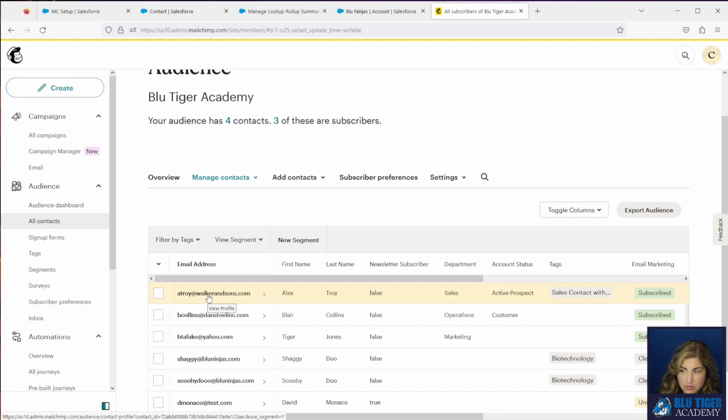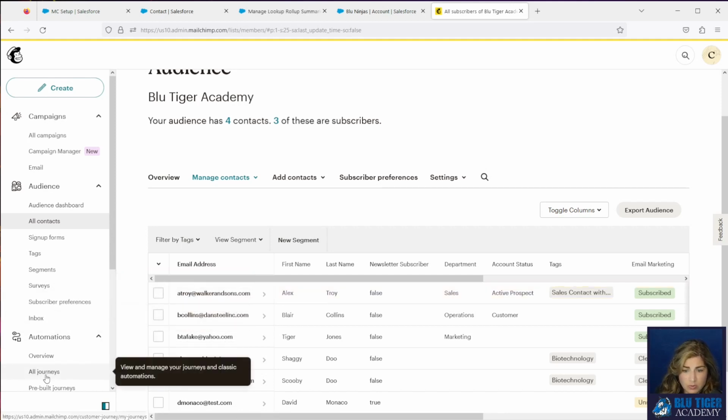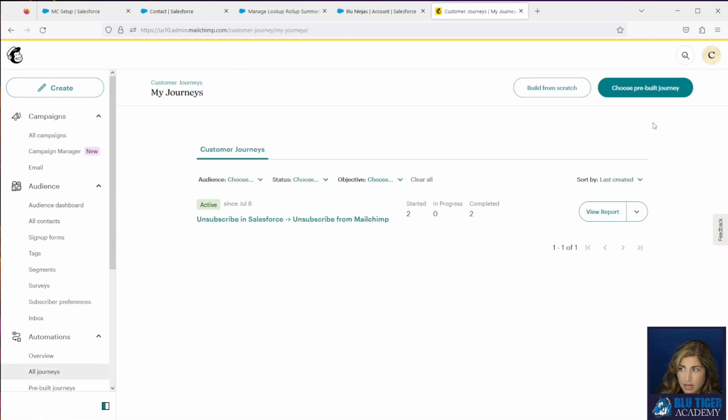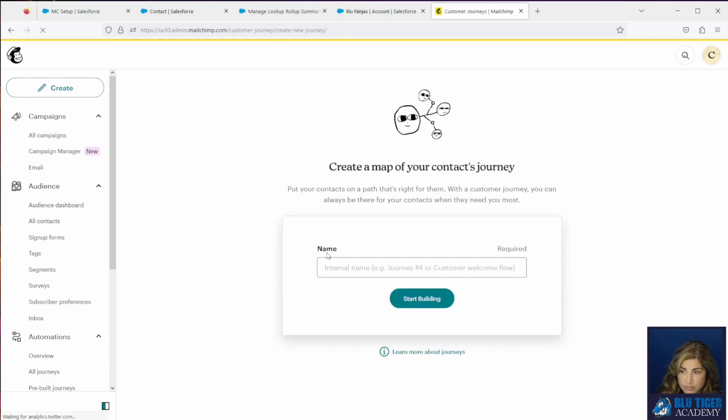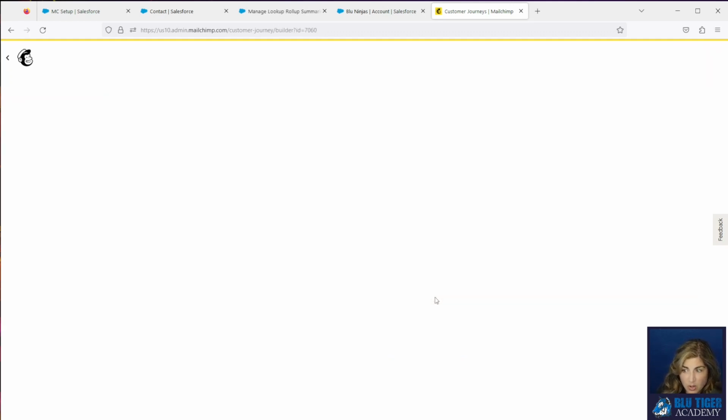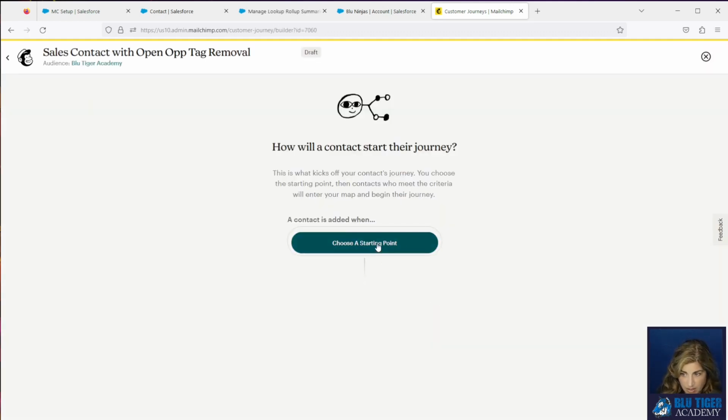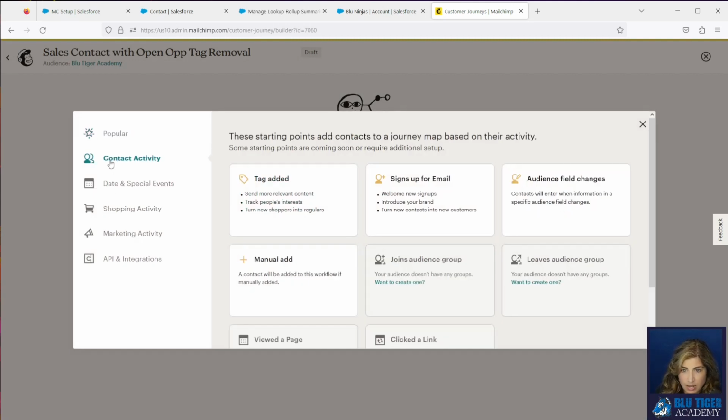So what we need to do is create a journey that's going to remove this tag if Alex becomes related to a customer. So we will go to all journeys, and we're going to build a journey from scratch. And this is going to be sales contact with open op tag removal. All the people who were prospects and became customers, we no longer want them to be tagged with this tag anymore.